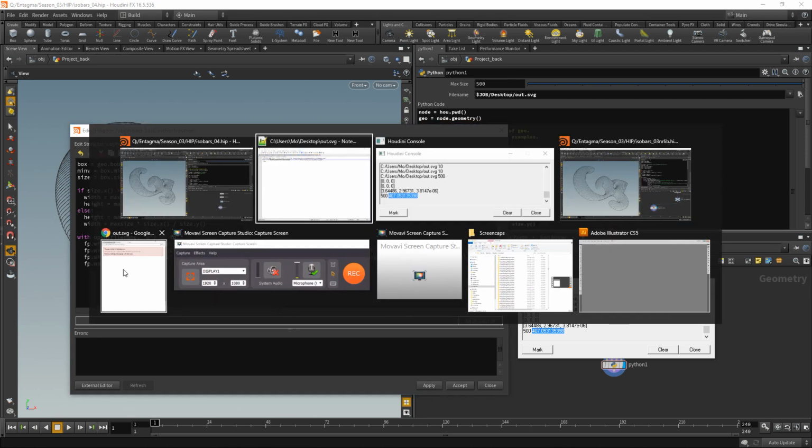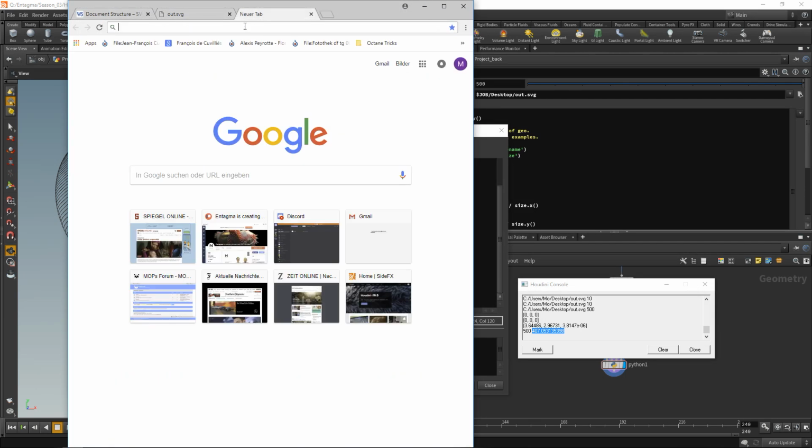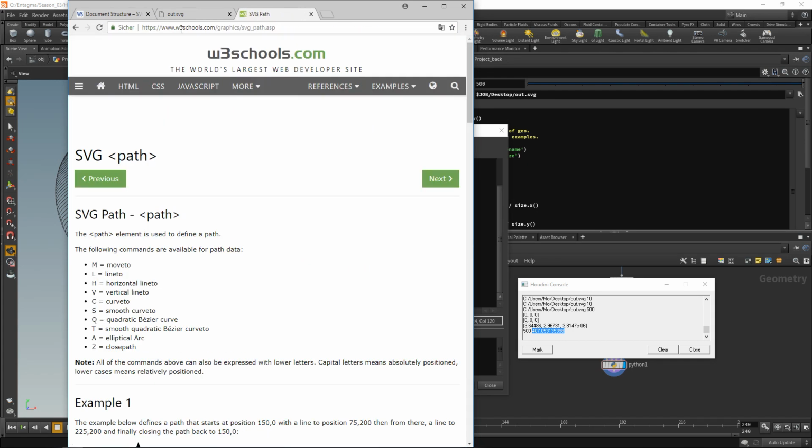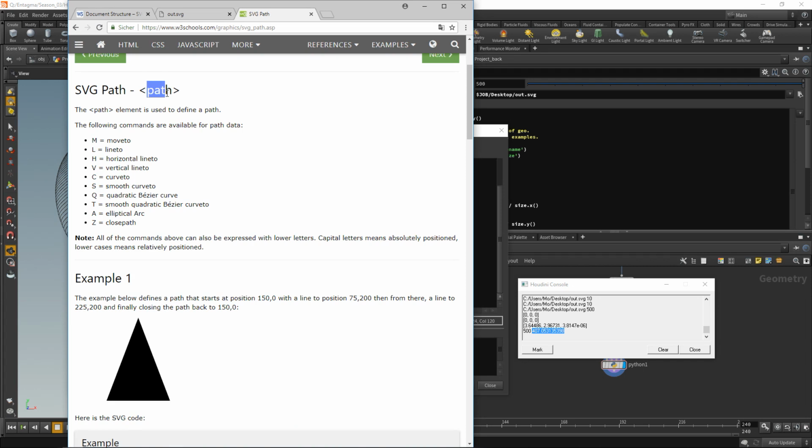So again, we're gonna use Google to search for SVG path element. We can find something by W3Schools. So there's this SVG path element. It has a d attribute, and this attribute is basically a string which consists of these characters and arguments for these characters. So for example, the move to command expects 2 numbers as argument, which is like the position where the cursor goes to.